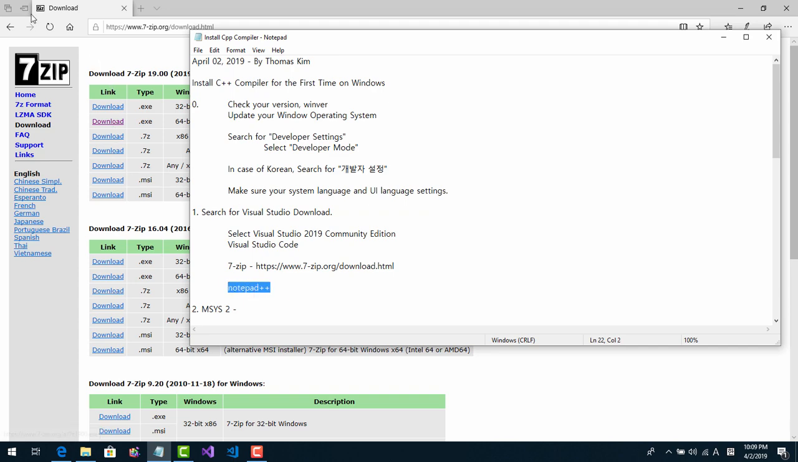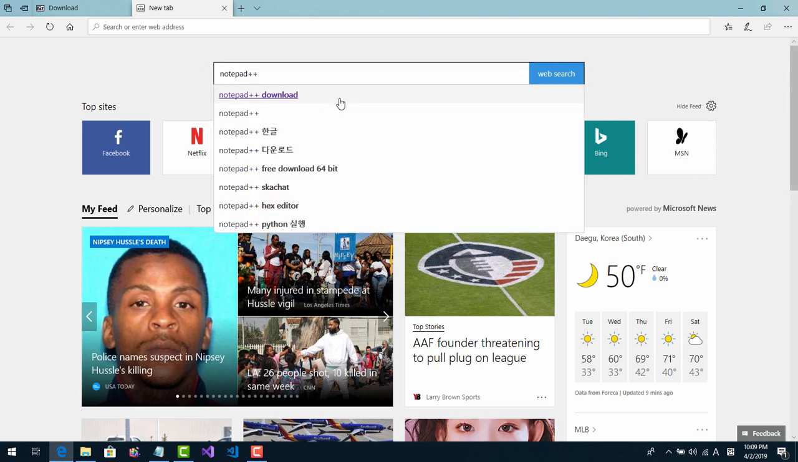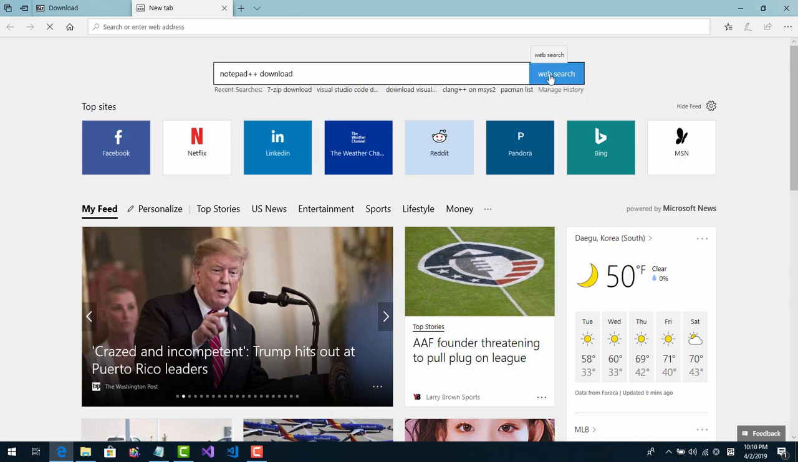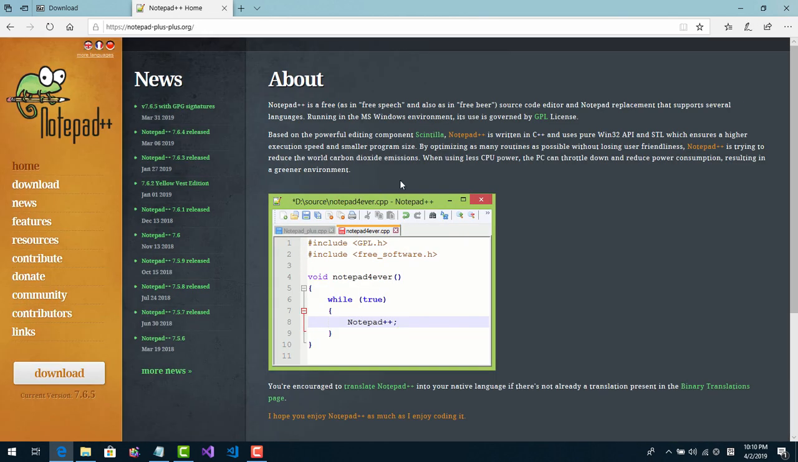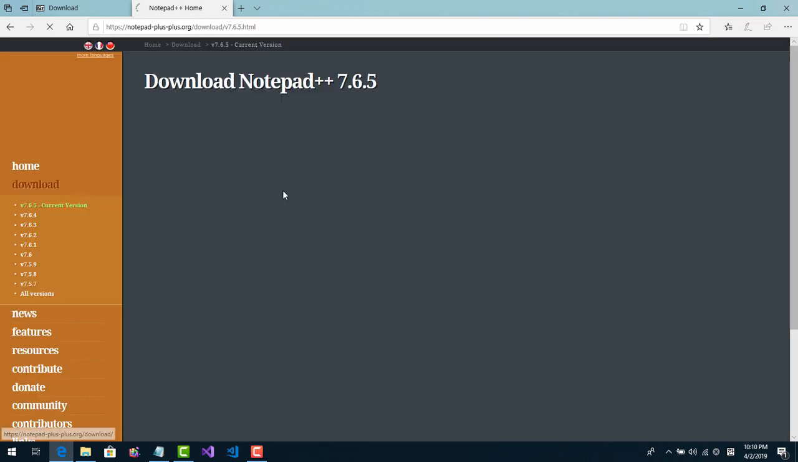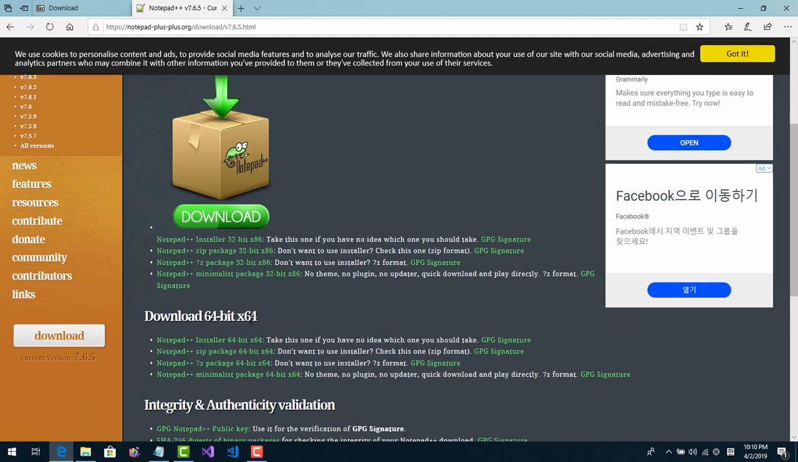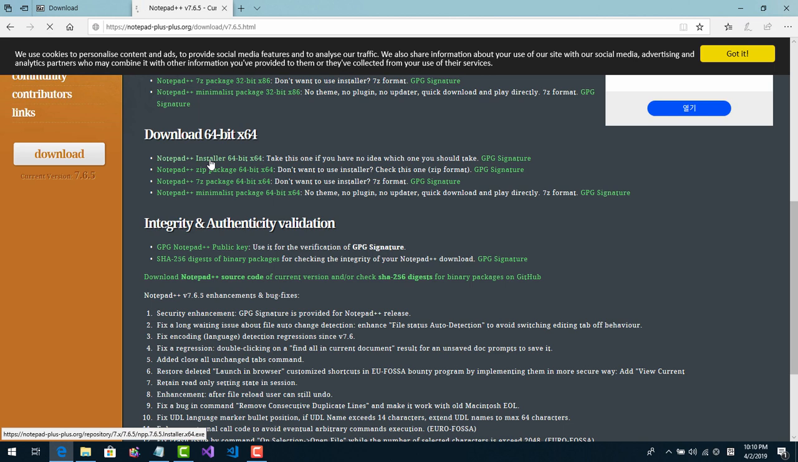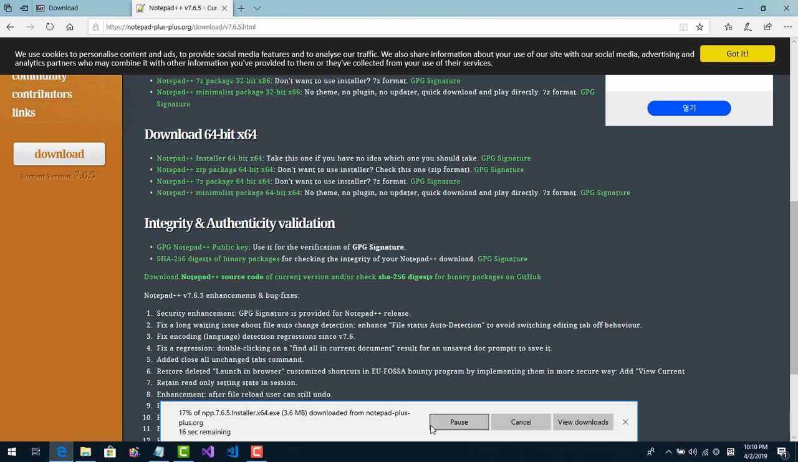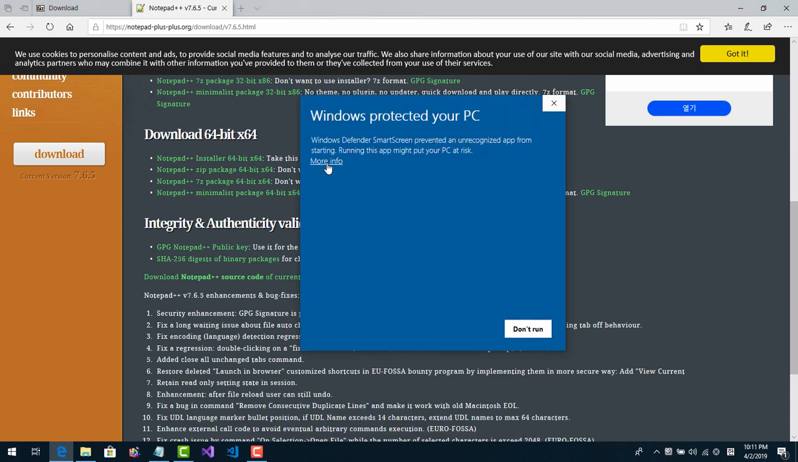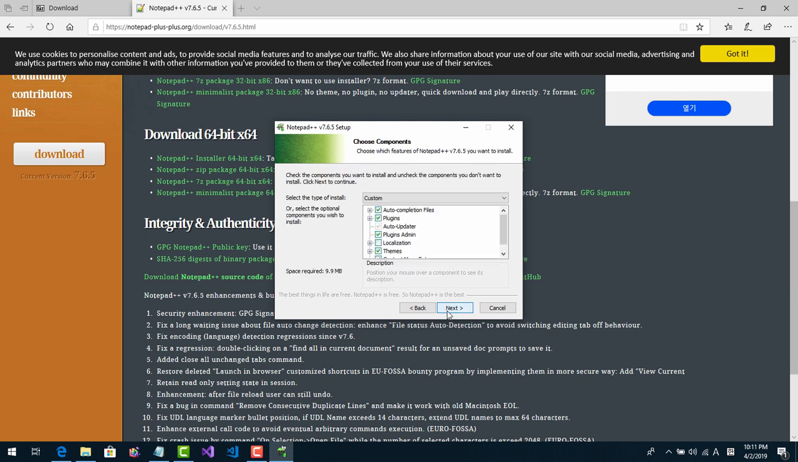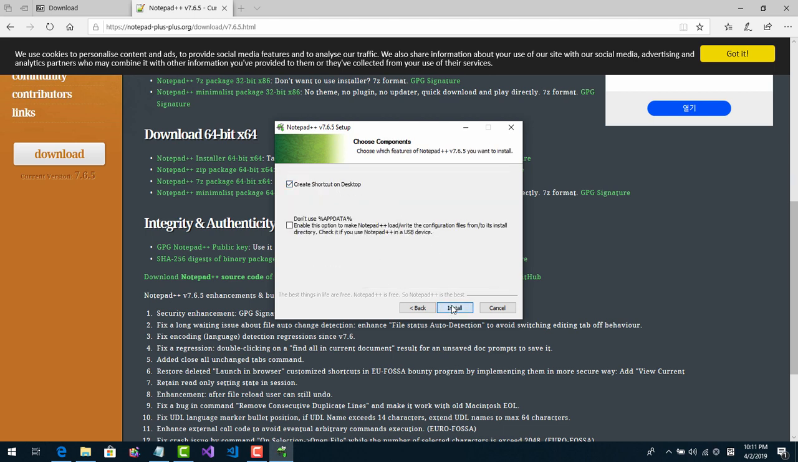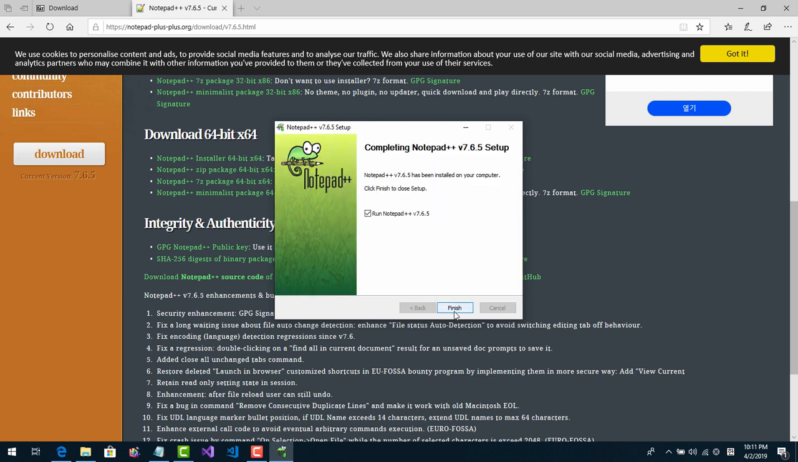Now we will install one more tool, Notepad++. Notepad++ download. Click this link. Download current version. Download. I will install 64-bit version. This is 64-bit version. Run. More info. Run anyway. Click yes. Click OK. Click next. I agree. Next. Create a shortcut on desktop. Install. Finish.